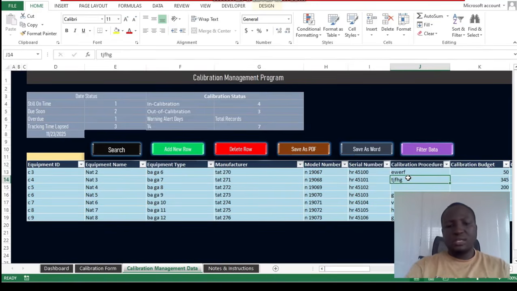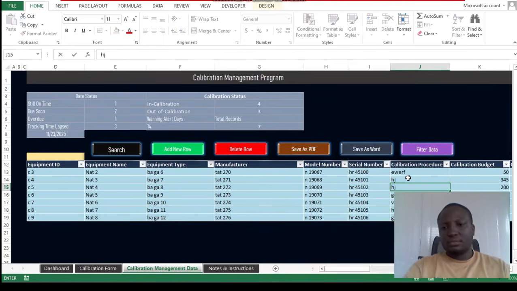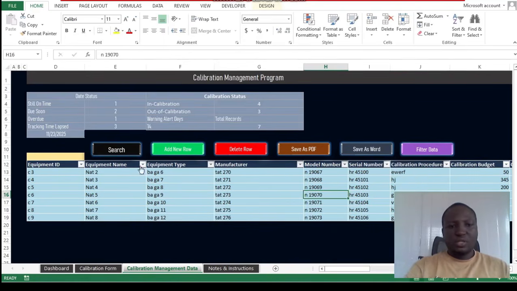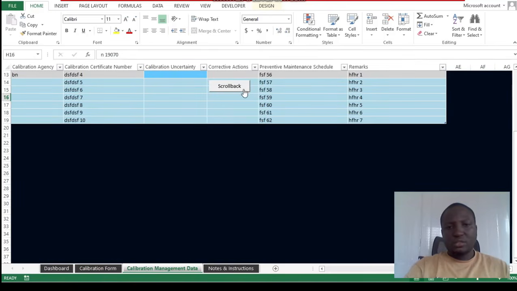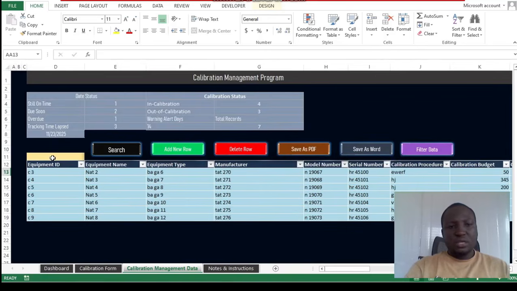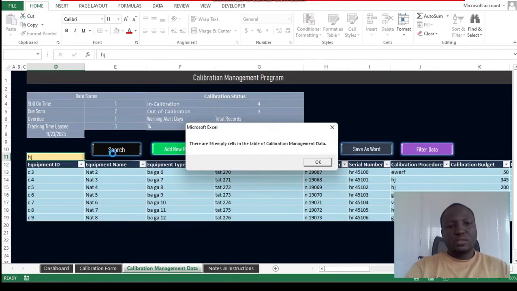But there are sometimes where we have two entries with the same name. Let's say BN here. Let's say AJ here, then AJ again. Then if we click search, we now have 36 empty cells, right? Let's close this. It will automatically again take us to the first empty cell, but no worries. Let's enter the AJ, then click OK.